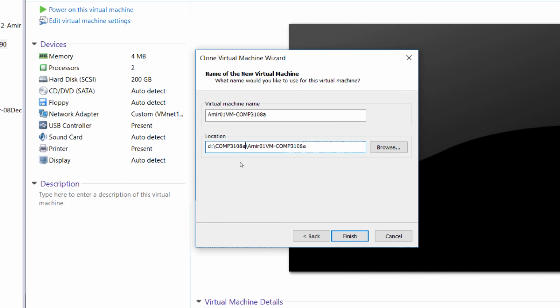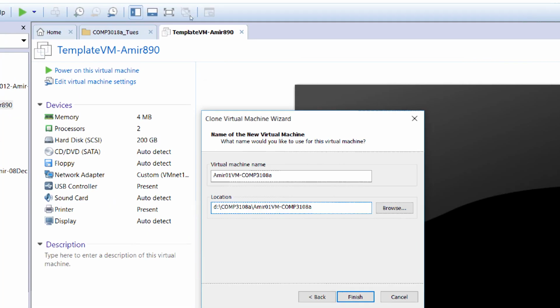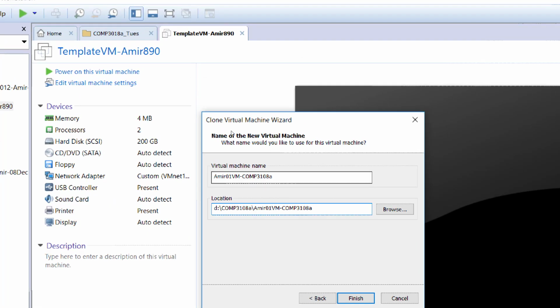So if that is done, take a screenshot here where it is of course clearly showing your name. So once you're done with the path and the name, take a screenshot here.